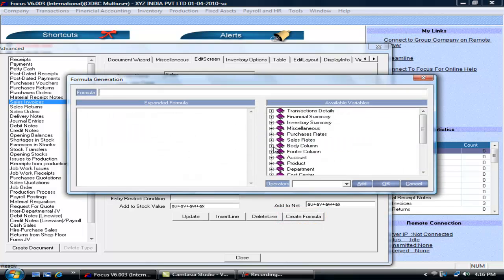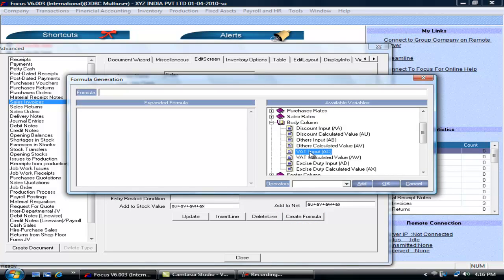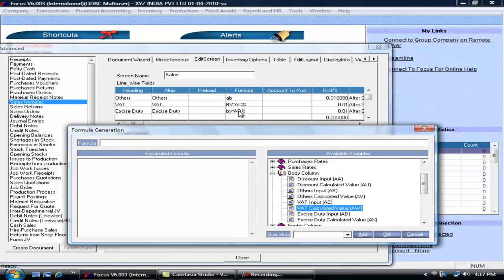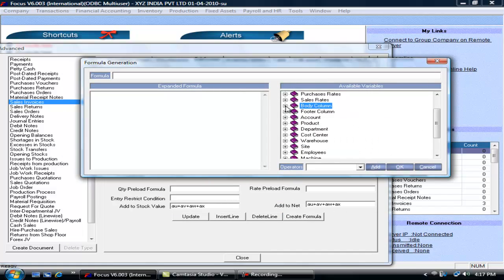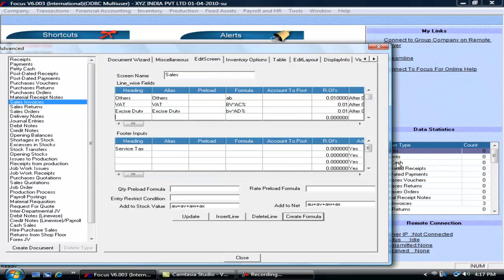So here you will find body column. For VAT the input is AC, as we have discussed. The calculated value will be stored in AW, that's why we have used AW over there. While for excise duty the input we have used is AD, while the calculated value is AX. In the same way, for footer fields also it will display the variables. So for that we are using this footer. The input is GA and the calculated value is GK. So here on gross amount some service tax is to be calculated. So let us assume BV into GA%.